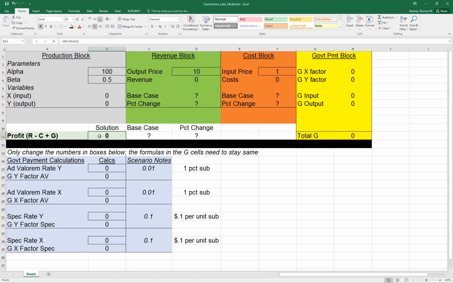That formula is connected to costs, to revenue, to government payments. The revenue formula is connected to the production block by Y. The cost block is connected to the production block by X. Here it is, so connected through B6. And connected through B7. Okay, so everything here, if we start making changes in the production block, we'll see differences show up in revenue and cost, and maybe in government payments, but hopefully not yet.